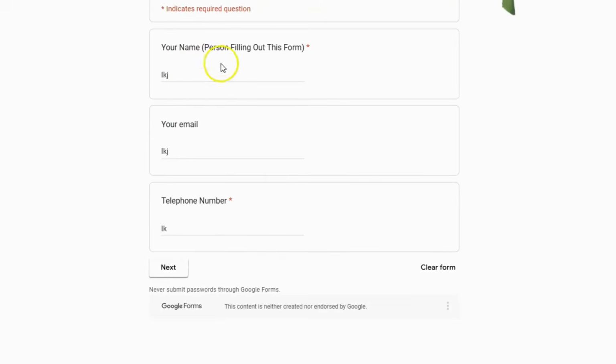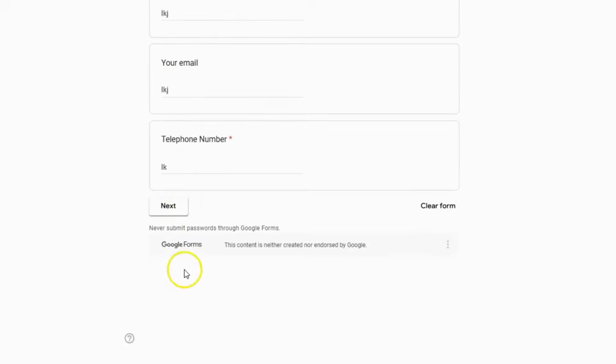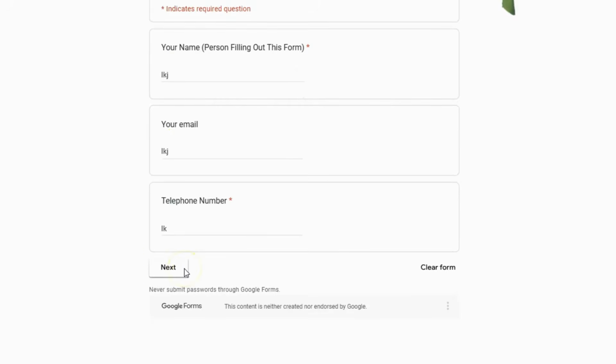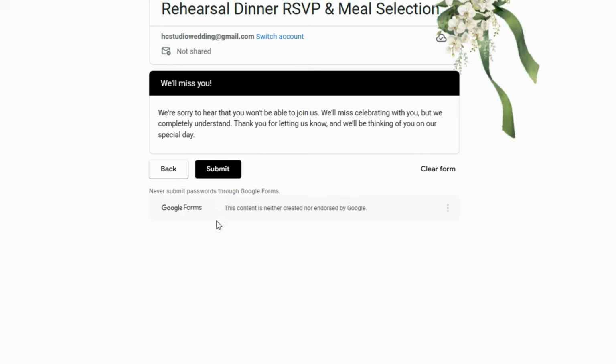I already filled it in just to test it out. Don't worry, all of this will be empty when your guests come here. I just want to show you a little bit how it works. So, will you attend? Yes, no. If they say no, they will go to here, a little message from you, and you can add an image into the form if you want, or a little bit of a meme or something like that. You can absolutely do that.